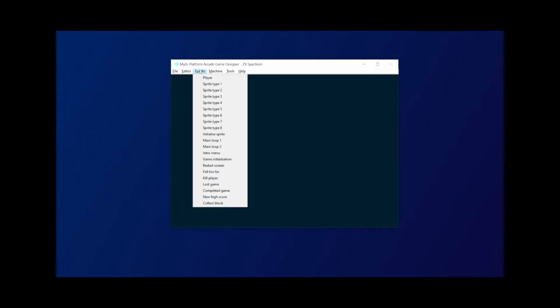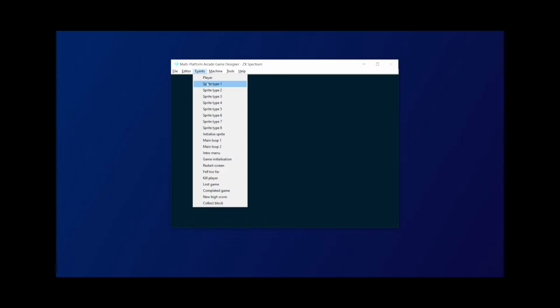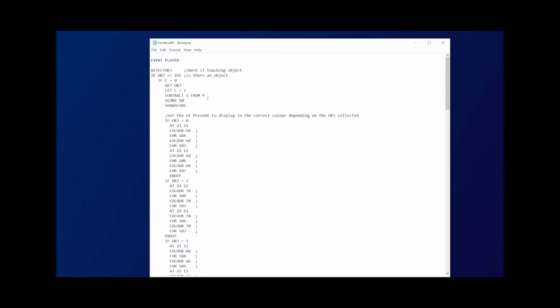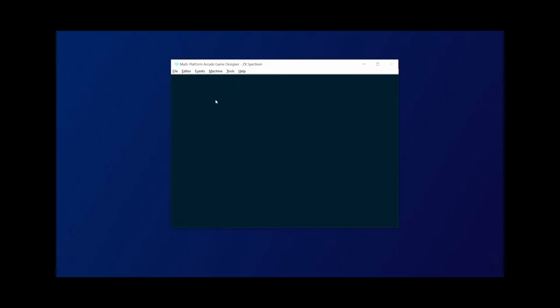Right, I think I need to put the at in as well. So where was the score? What was the position of that? Score was at 28. Show score. See if that works.